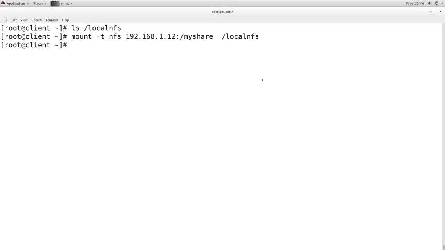And now when I check what is inside the directory, I can see those files which I created on the server. These 4 files I have created on the server, and here I can see those files. Now remember the permission which I gave. The permission was read write.